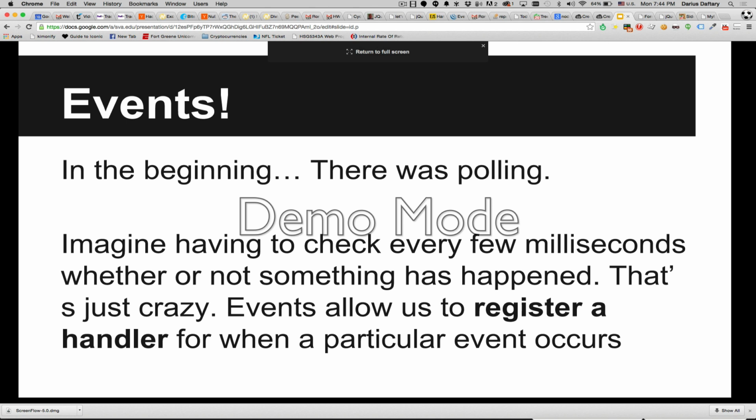So in the beginning, there was polling, right? It's fun to think back to the way things were and to realize how we used to do things versus how we do things now. There's a reason why we do things the way we do. It's because we tried other ways and they were just bad. So let's say you have a really simple interface, like an old school joystick. It's got one button. So how do you know when that button gets pressed?